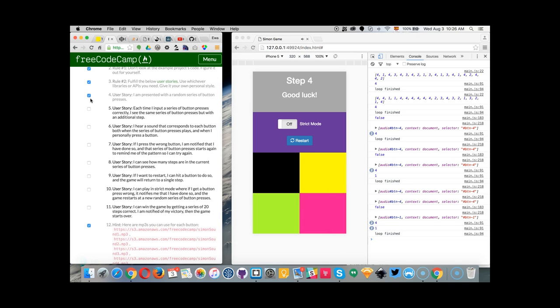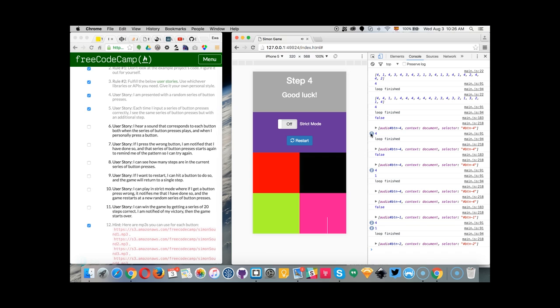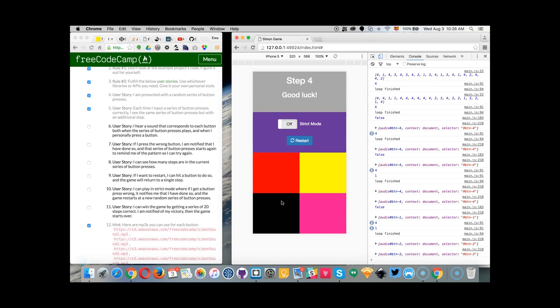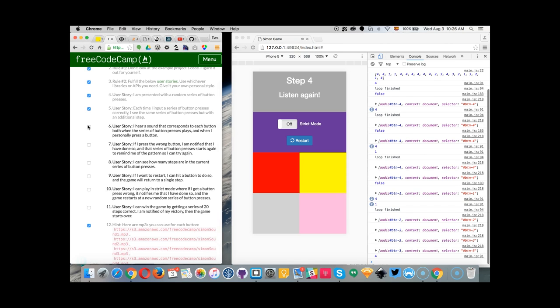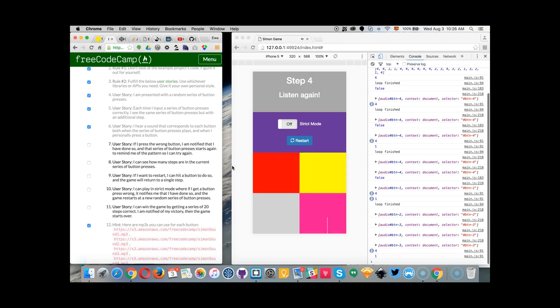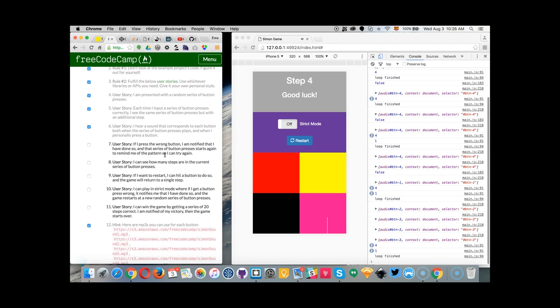The next one is: each time I input a series of button presses correctly, I see the same series of button presses with an additional step. This is also implemented. I hear a sound that corresponds to each button whenever I hit it, or the computer hits. So this user story is also implemented.